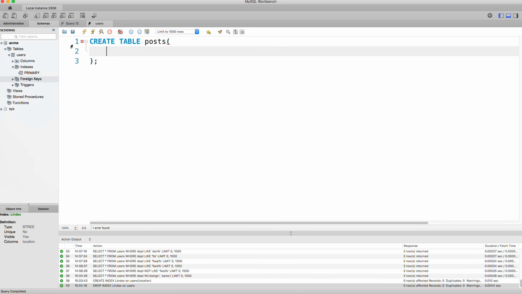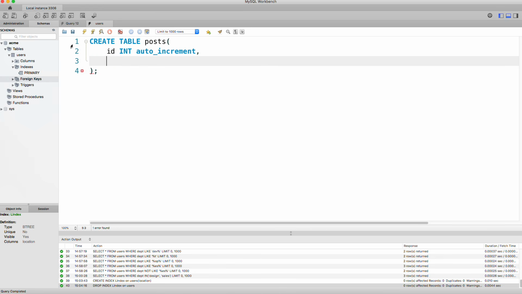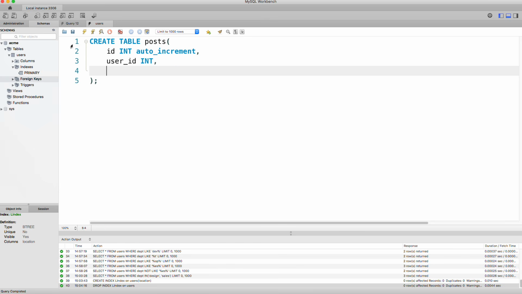So create table post. Let's add an ID, which is an int, and we want to do auto increment. And this stuff will actually pop up in the IntelliSense. It's not uppercase, but that's fine. Let's do user underscore ID. Now this is going to be an int, but this is going to be our foreign key. What I mean by that is this is going to correspond to the ID field in the users table so that we have a link between posts and users.